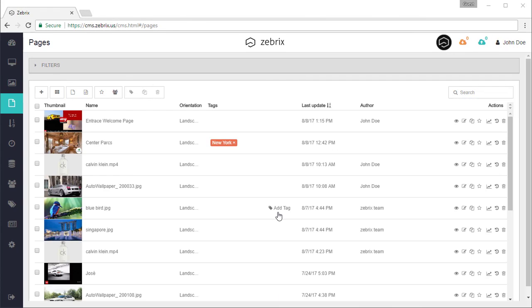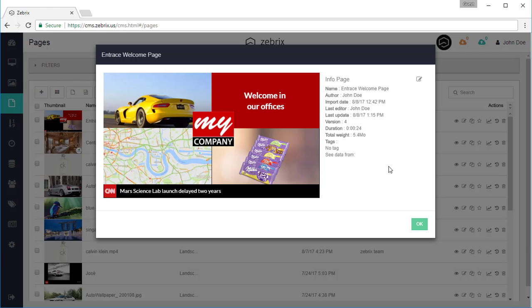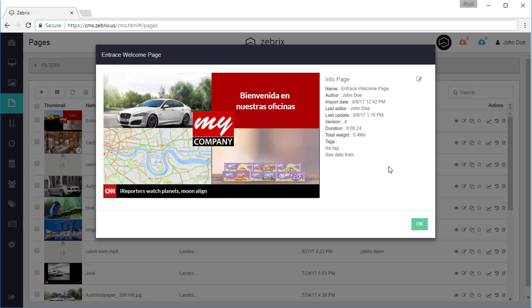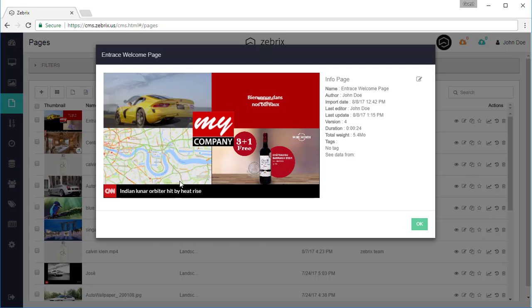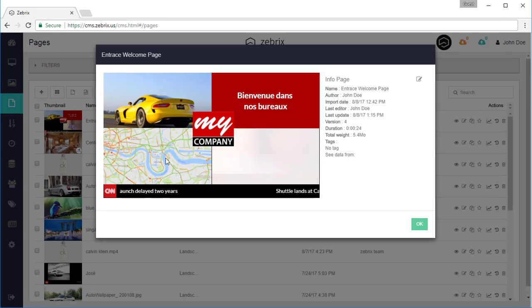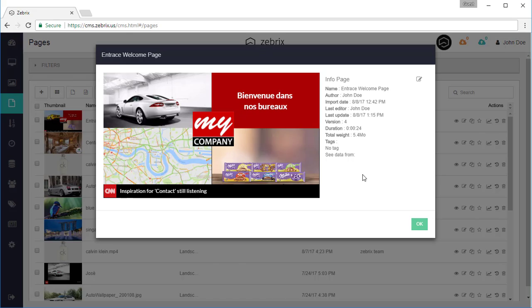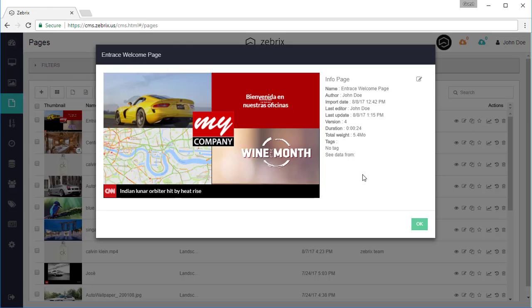Let's now have a look at pages. This is the page section, and this is an example of a page. You can see that the page is composed of many different zones that contain texts, video, image slideshow, RSS feeds from CNN, and traffic information from Google Maps. Let's now have a look at the page editor to understand how that page can be built.